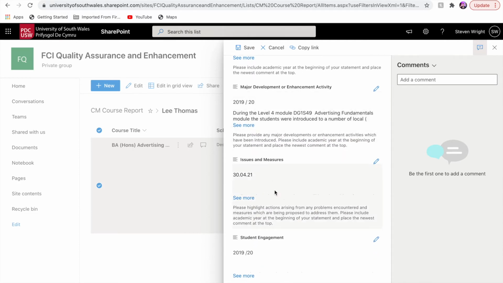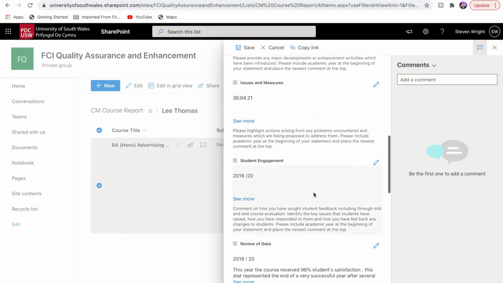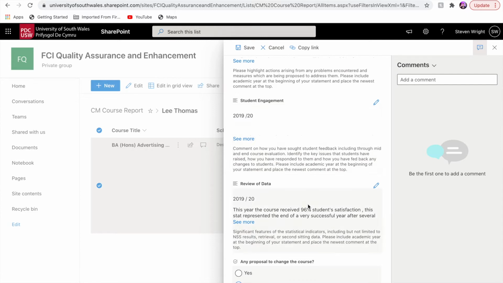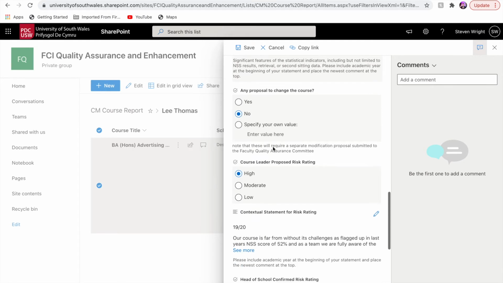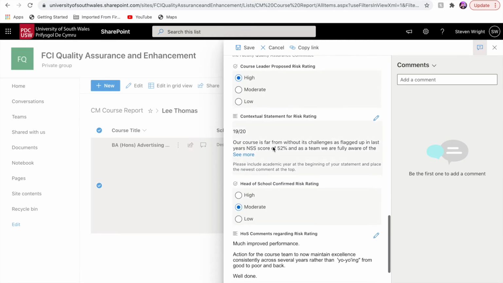You can see that we might need to put stuff in here. You can see Lee's updated that. There might be some issues impacting the course: anything to do with engagement, for example, or anything to do with specific data. One of the things that might be relevant right now is NSS results, so return results. We've had very, very high NSS return results. Perfect to put that in your course report. Okay.